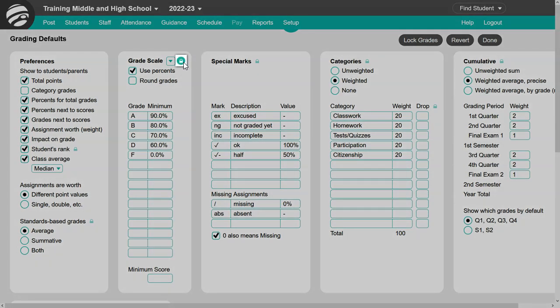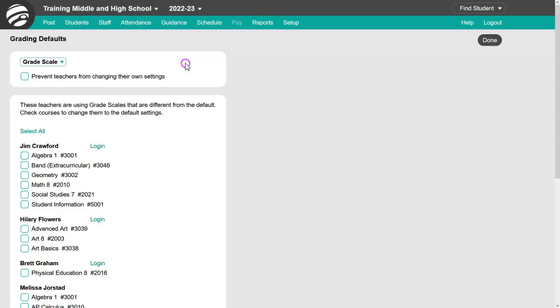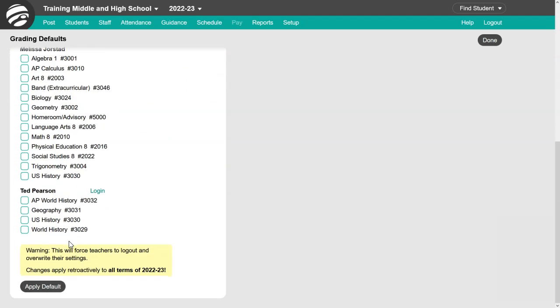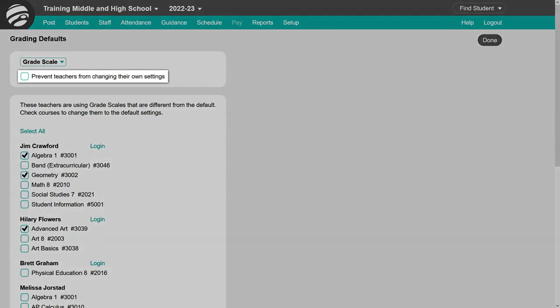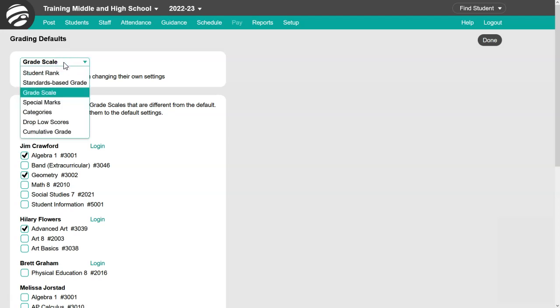Click the padlock icon next to a section header like Gradescale to see if any teachers are using different settings. To force teachers to use the default settings, check the teacher's courses, scroll to the bottom, and click Apply Default. You can also check Prevent Teachers from Changing these settings to lock in whatever settings teachers are currently using, whether they are the defaults or not. Each section is independent, so you can leave some areas open for teachers to customize and lock in others.